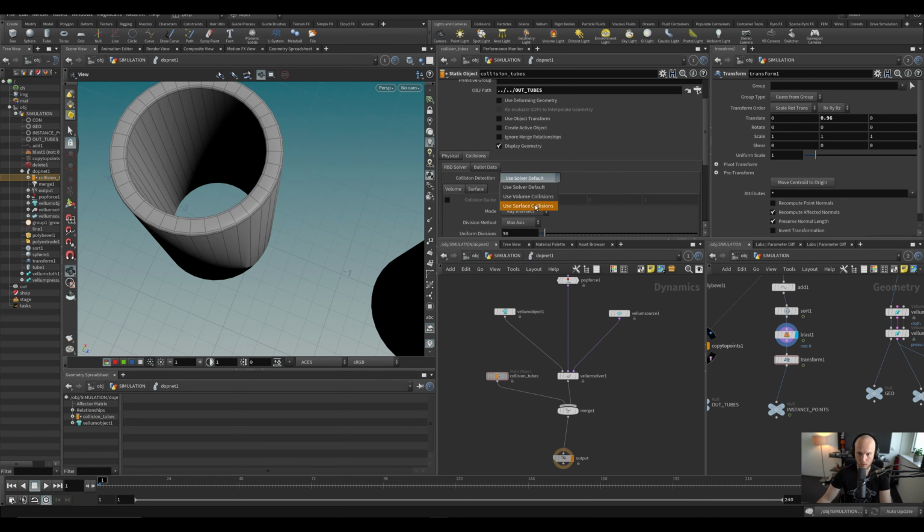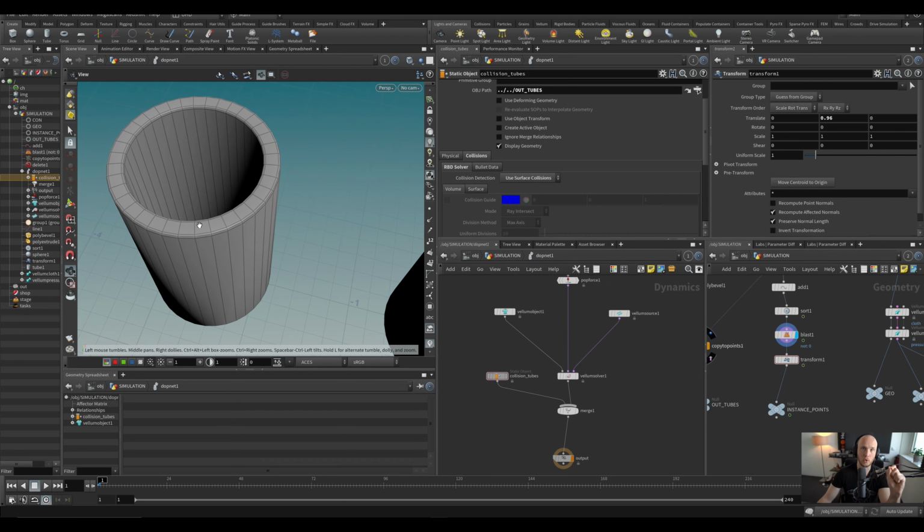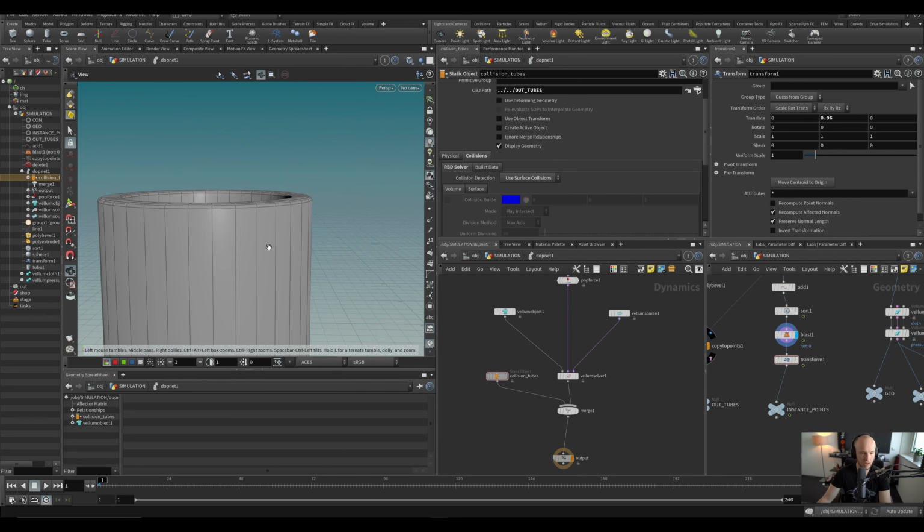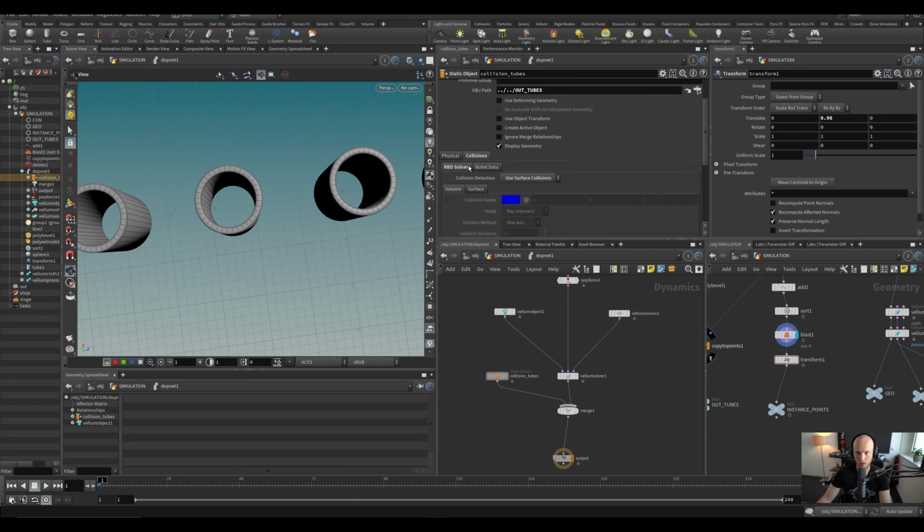With Vellum, it uses just regular surface collisions, which just checks for intersection. So it's going to check for intersection between a primitive or point. So that's what you want to do here.